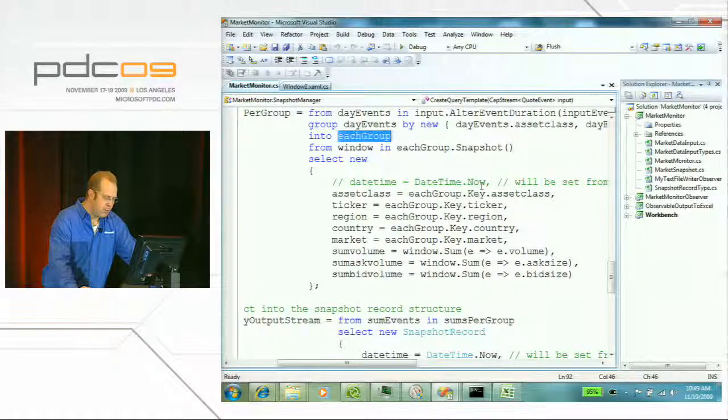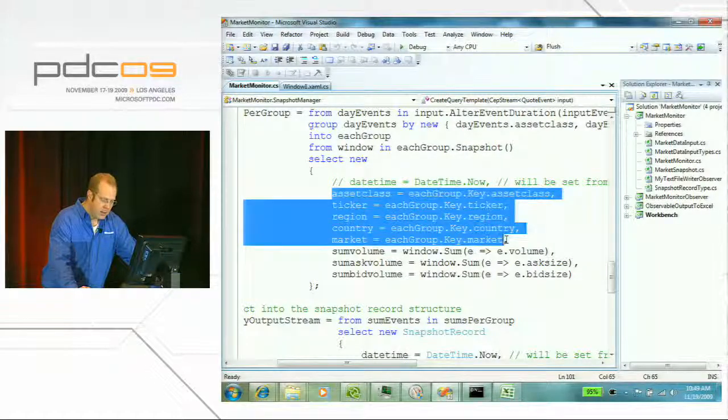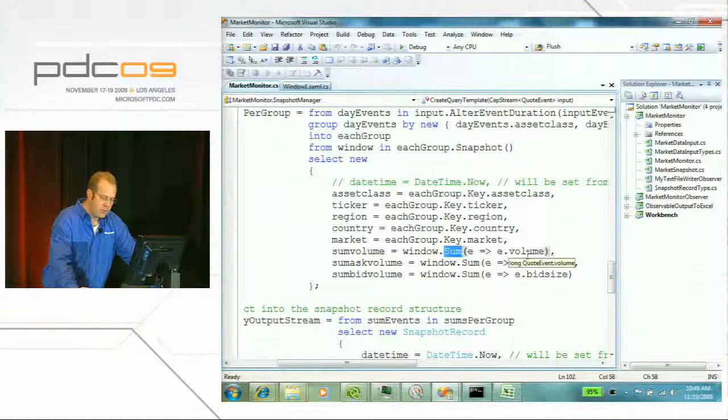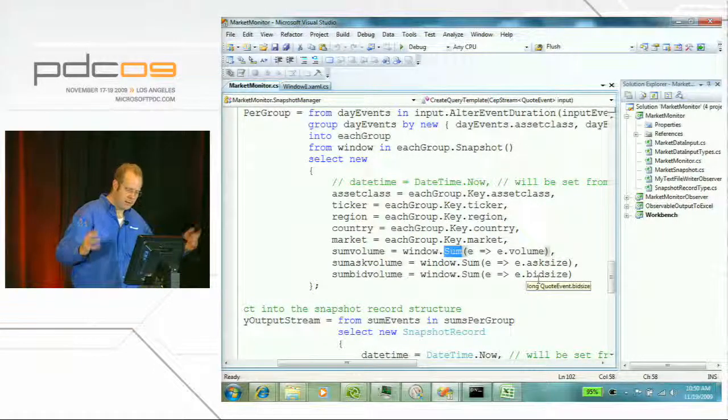For each group, for each new event that we're receiving from the data source, we generate a snapshot that has all the events that are in the window, and then we are generating an output. We output, obviously, all the grouping fields, all the grouping values. This is what you see here. And in addition to that, we are summing up over three measures: the volume, the ask size, and the bid size. So that's the monster query that we are running.